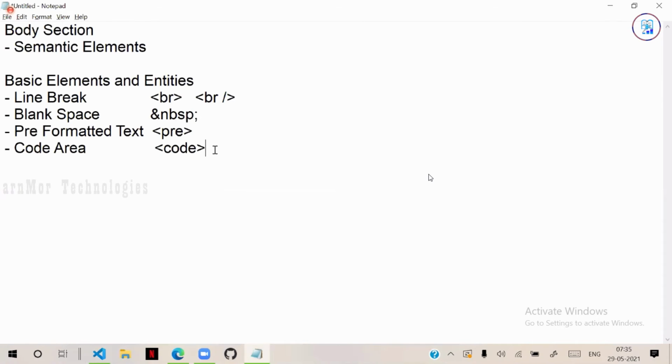This is used especially for any kind of code that you are trying to present inside the page. So in the basic elements, we have line breaks, blank spaces, pre-formatted text and code area. Another important one for such computer programming is variables. Var is for variables.